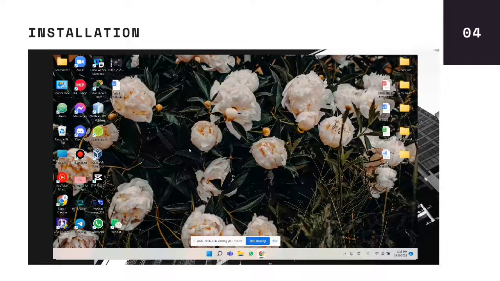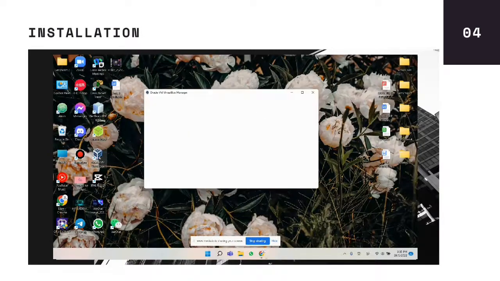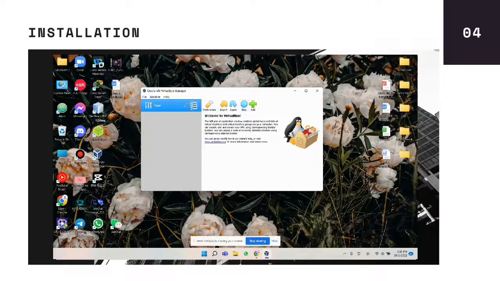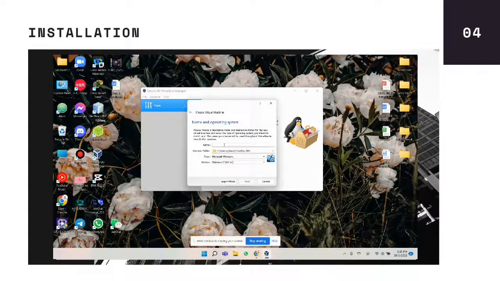So now I'm going to start off with the installation of the Linux. I'm going to click on the installed VirtualBox in my system, and then here we'll see the page of the VirtualBox. I'm going to click new. It'll pop up a window asking me to create a virtual machine. For the name, I'm going to put Ubuntu 22.04, and the type is Linux, and the version is Ubuntu 64 bits. So I'm going to click next.